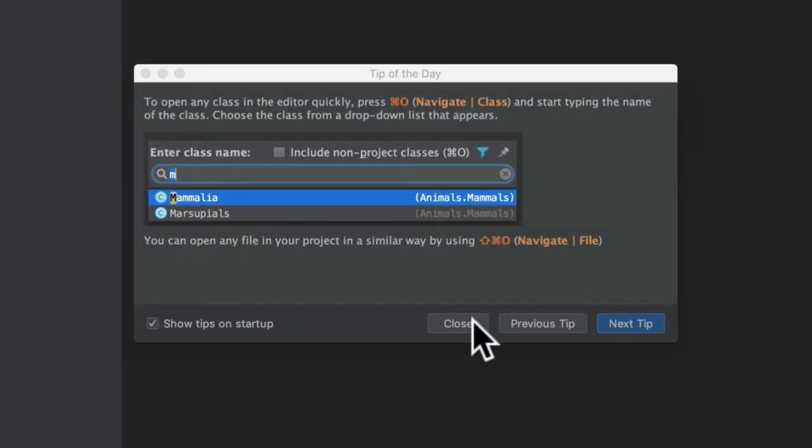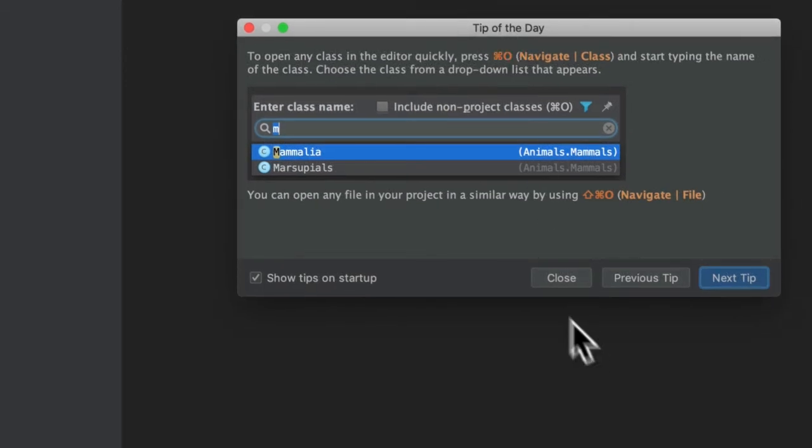We can close these tips. Every once in a while, you get a tip of the day. Because this is an IDE, you get a lot of features that you can read about online. So it might take you a while to get used to PyCharm, but it is a very powerful tool.